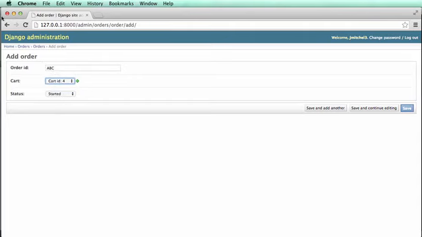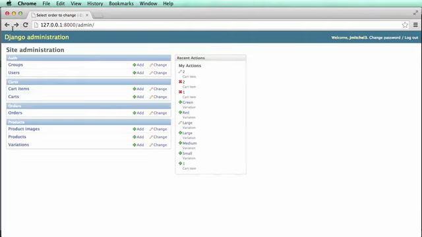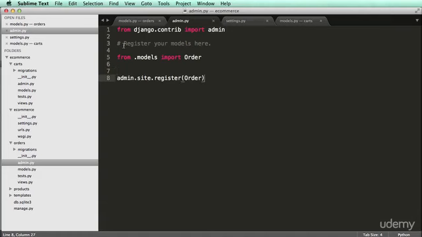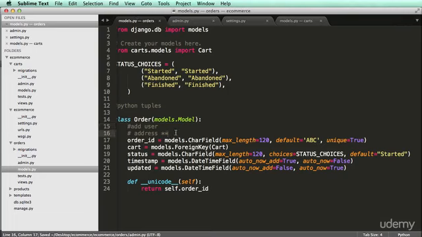Okay, so now that we have this stuff, we are pretty much ready to start actually adding in the views to handle the transaction, or the process of converting the cart into an order. So we'll do that in the next one.